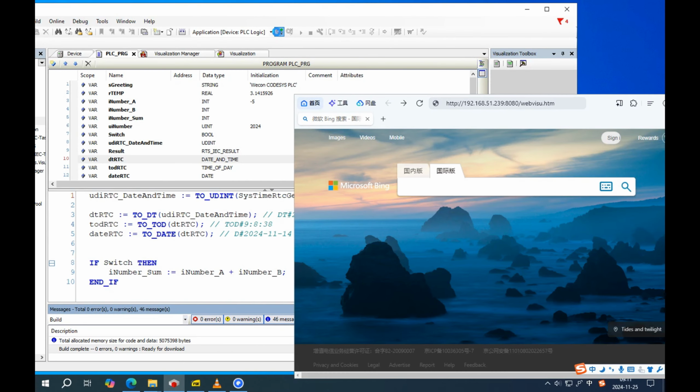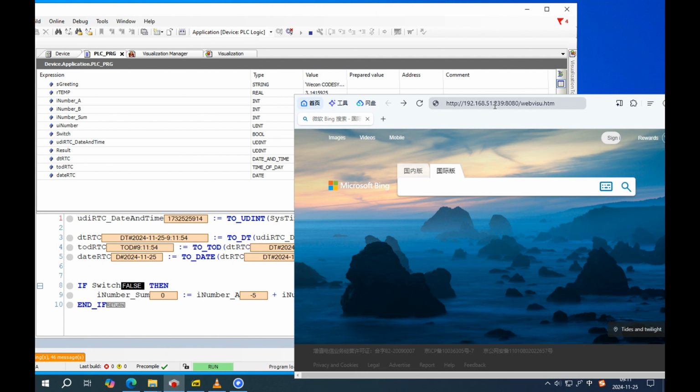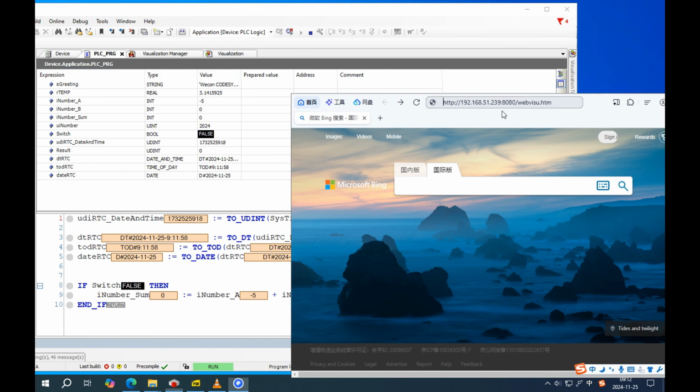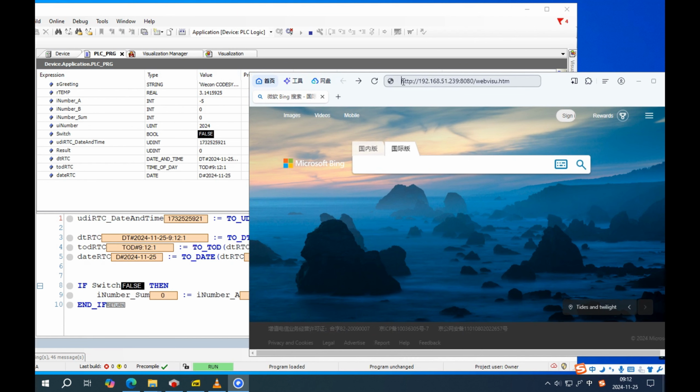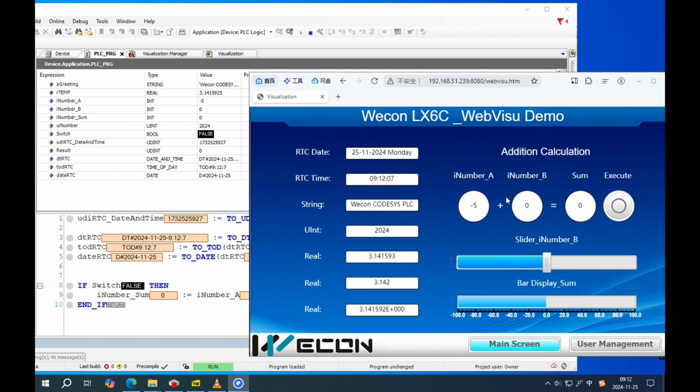After completing the above steps, when the PLC is in running mode and connected to the same local network as the computer or other device, you can access the IP address and the port number of the PLC via a browser to monitor the WebVisu interface and operate the components.